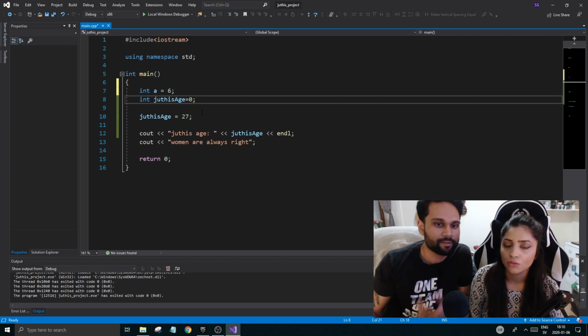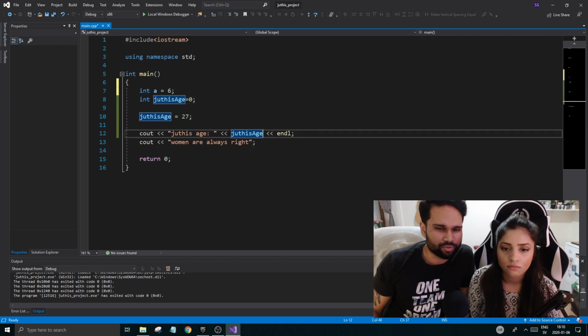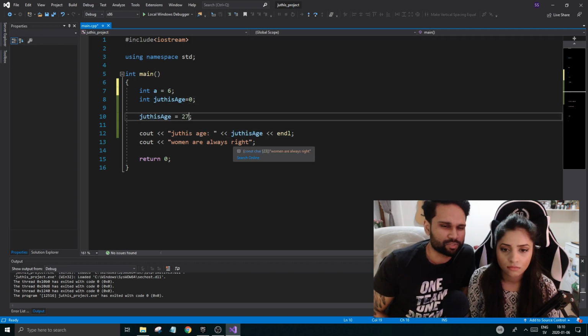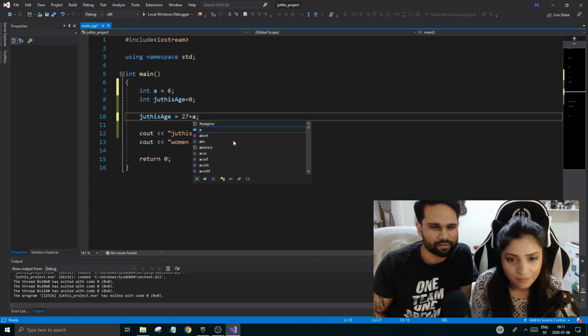So it's built in. You don't have to think that you have Jutti's age here. What you can do here, Jutti's age equals 27. I want you to write plus a. Just make a plus symbol. There you go, plus a.